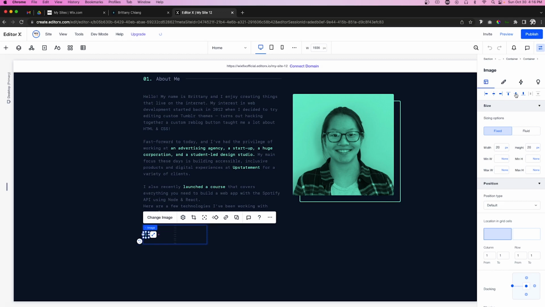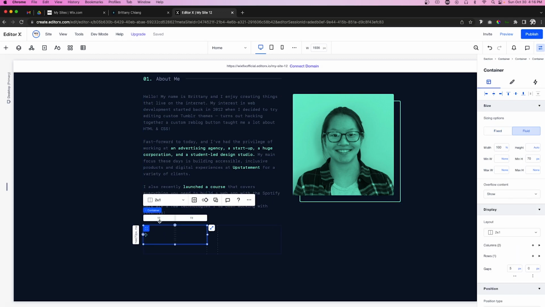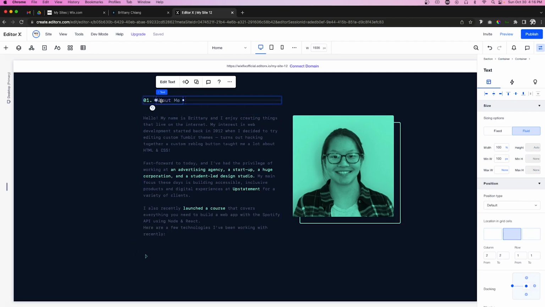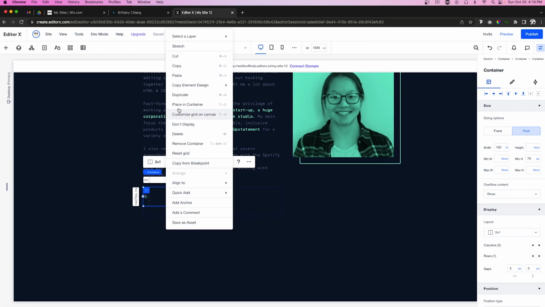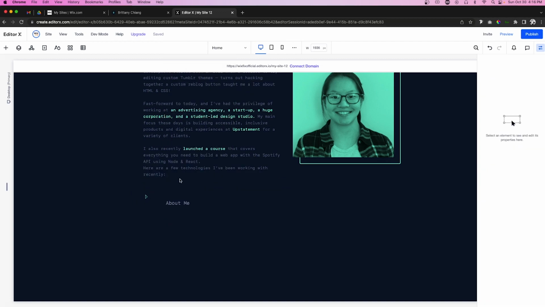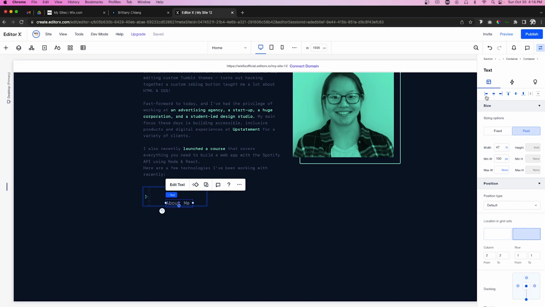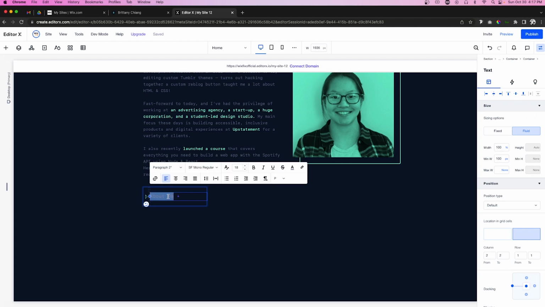So we'll send it to the left middle. Then with the container selected, what we're going to do is grab the first column and set this to minimum content. Now, let me just go ahead and grab this text element right here. And we're going to paste it in here in this right column. Send it to the middle left, and we'll set it to be 100%. And we're going to go ahead and change the text. And we'll make it a little bit smaller.